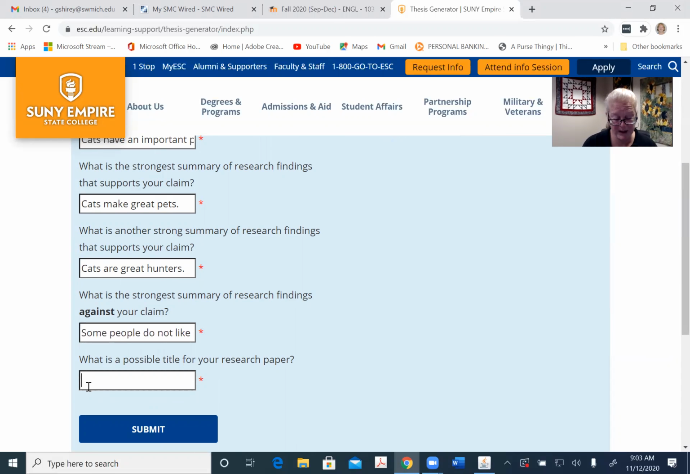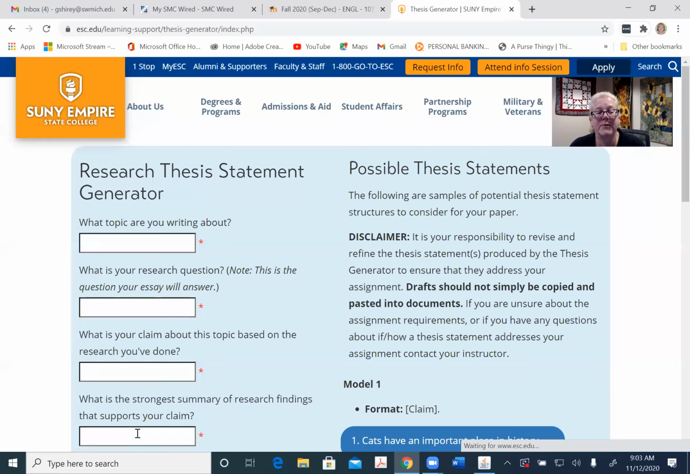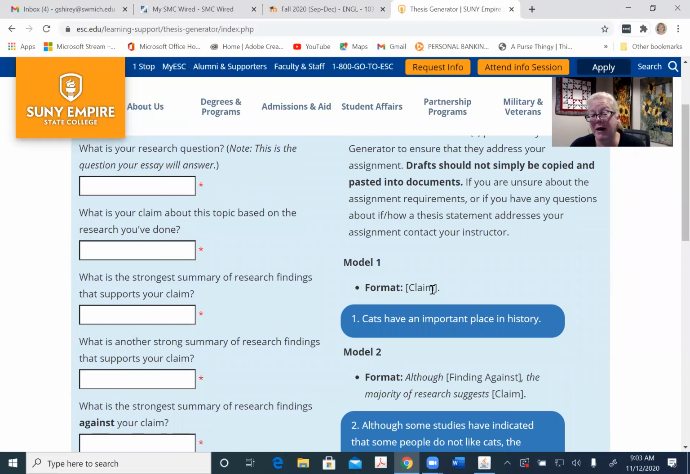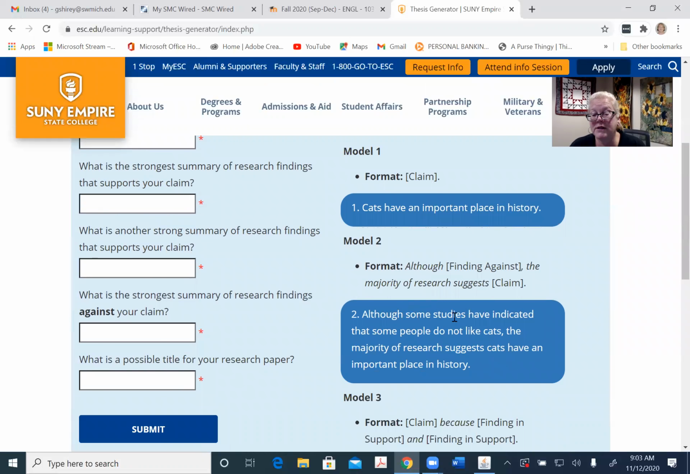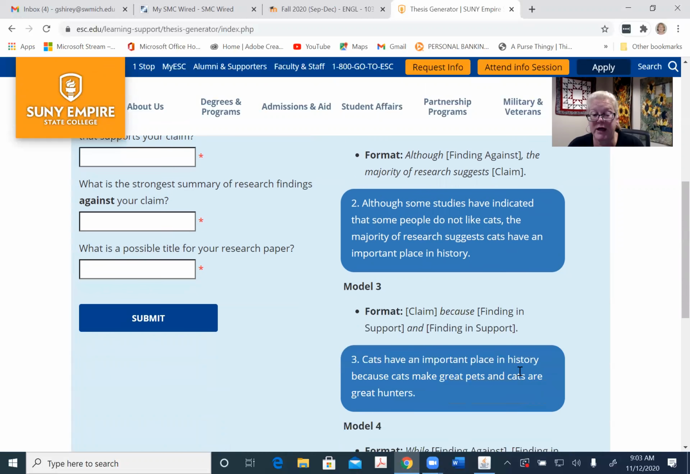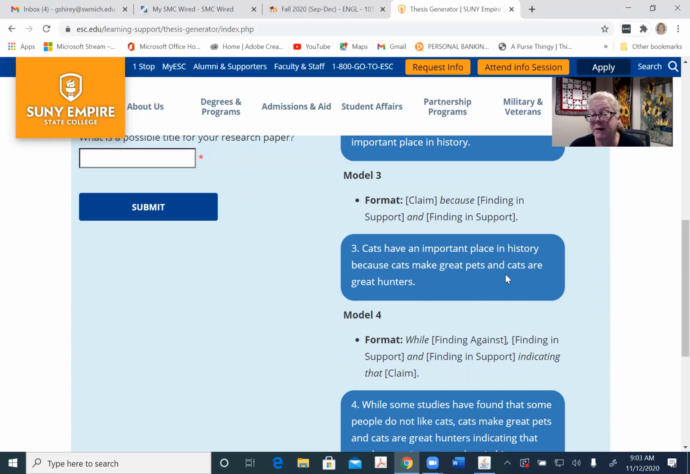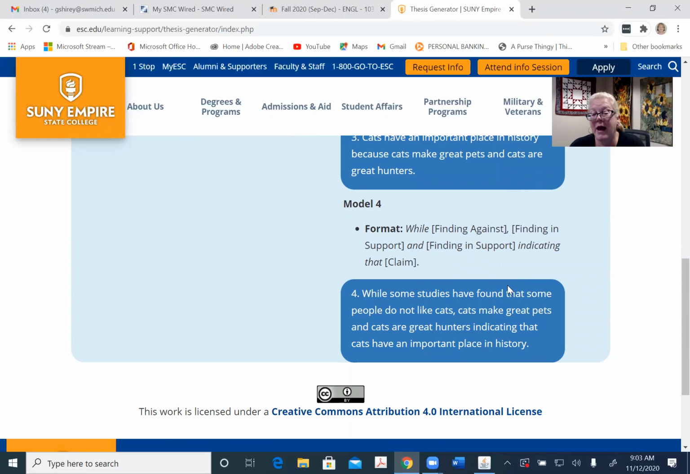And a possible title. So possible titles are: cats are great. So when I submit this, it gives me, okay, my claim in the format, cats have an important place. And then, although some studies indicated people do not like cats, the majority of research suggests cats have an important place in history. And then cats have an important place because they make great pets and are great hunters. And then the format, while some studies have found that some people do not like cats, cats make great pets, and cats are great hunters, indicating cats have an important place in history. That would be your working thesis.